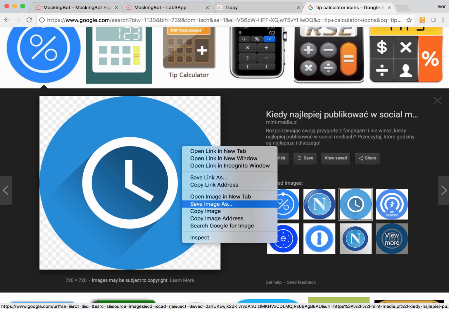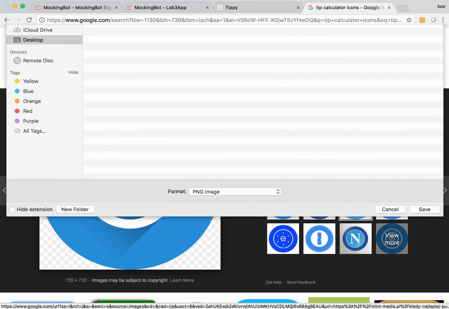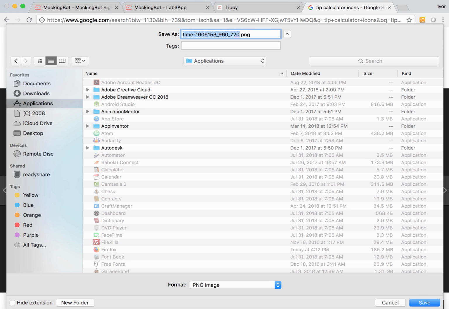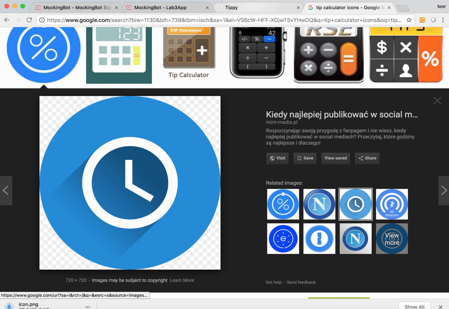So I'm going to save this. I just right-click on it, save image as, and let's save it to, let's say, my applications box here, and I'll call it icon. Okay, icon PNG, save. All right.